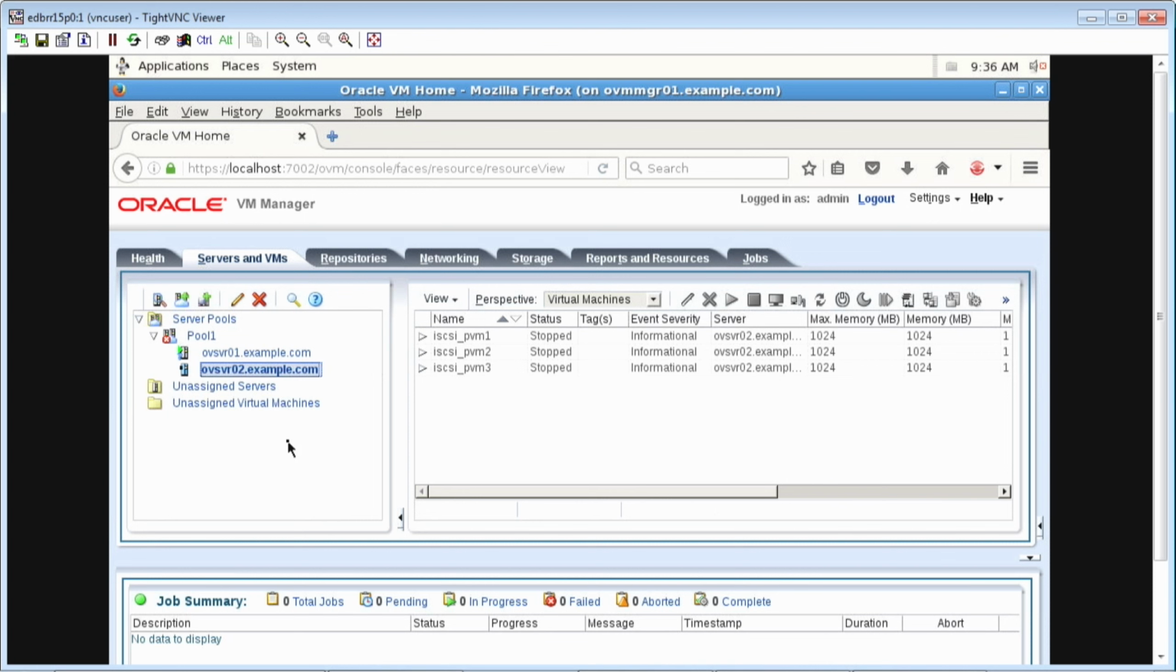If the ISCSI_PVM virtual machine was running on the OVSVR02.example.com server before the server was halted, this virtual machine has critical events logged against it. To clear these critical events, you must acknowledge them by performing the following steps. In the list of the virtual machines currently assigned to OVSVR02.example.com, we select the ISCSI_PVM1, right click and select display events.